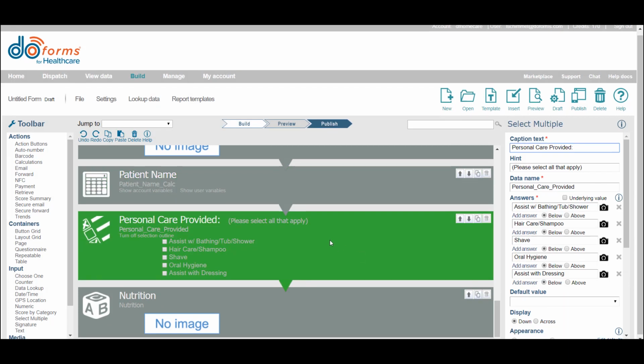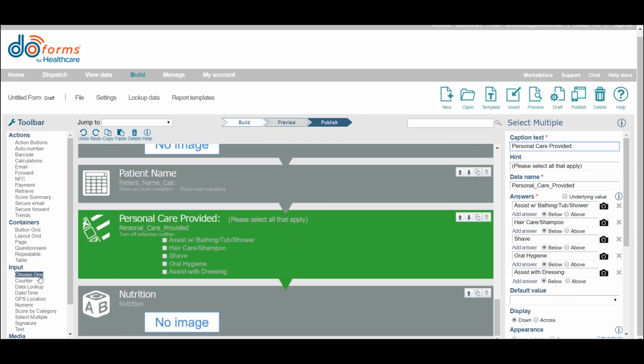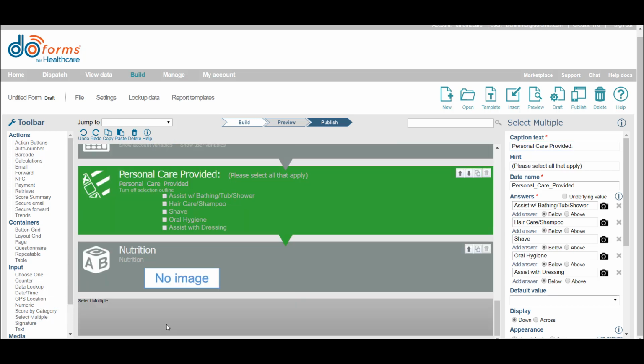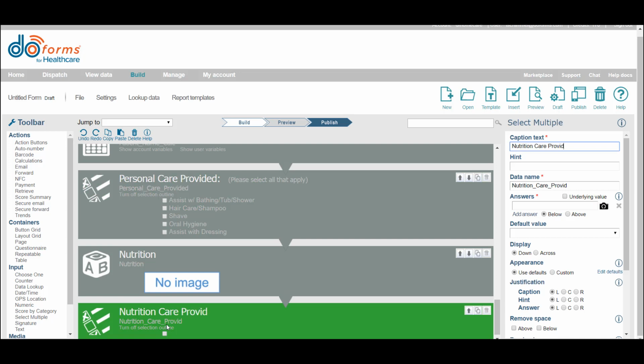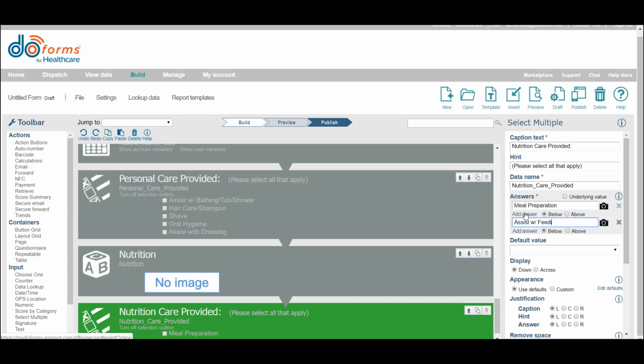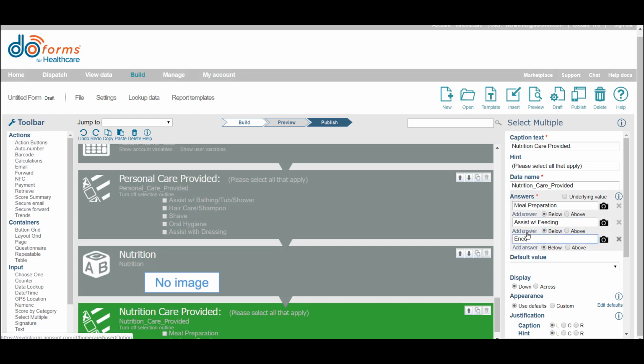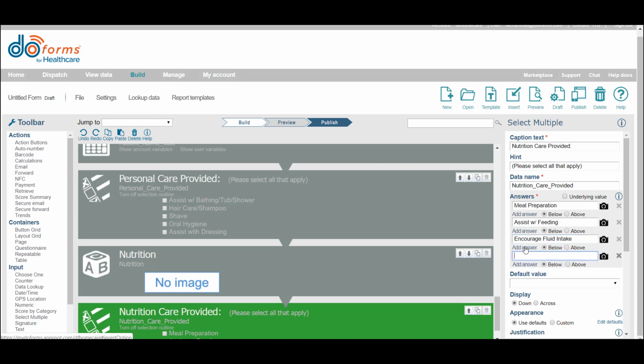So I've done my personal care checklist, and now let's do another checklist for nutrition. So we'll say nutrition care provided. And again, I will do my hint. And now I am going to, let's say, meal preparation, assist with feeding, encourage fluid intake, and record diet intake. So these are just some very common home health aide checklists.